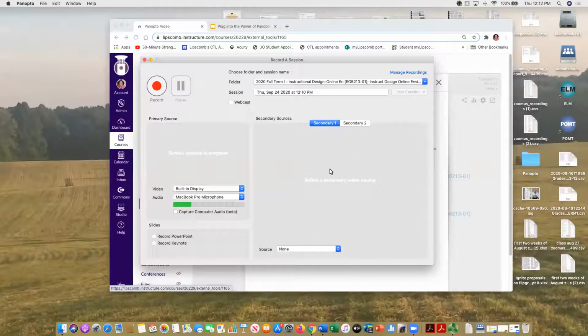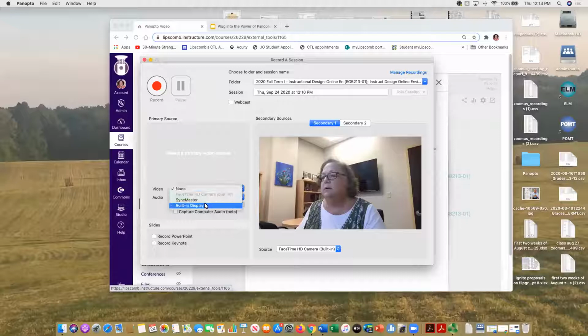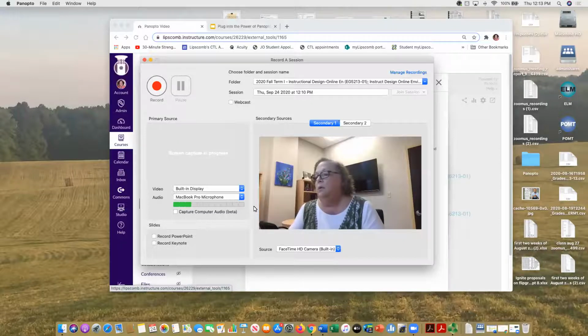Then my secondary source can be what I want to be seen that's small. So in this case, if I want my picture to be small in the bottom right and mostly the slides be big, then I choose my FaceTime camera or whatever webcam that's on your computer. You notice that popped in, this built-in display option. Let me try that again. Okay, I'm still saying in progress. Usually it'll pop up.